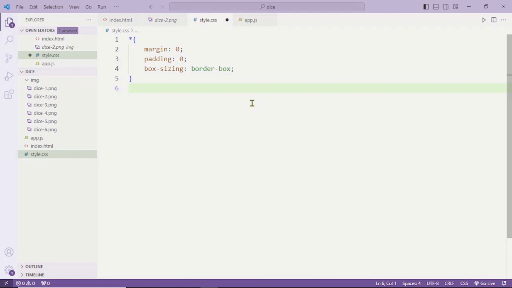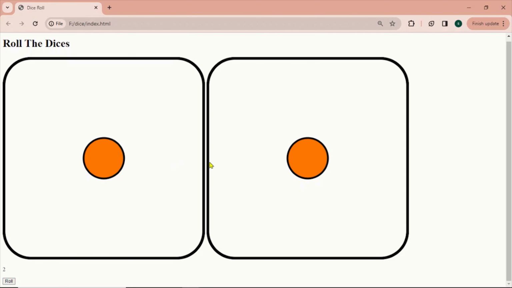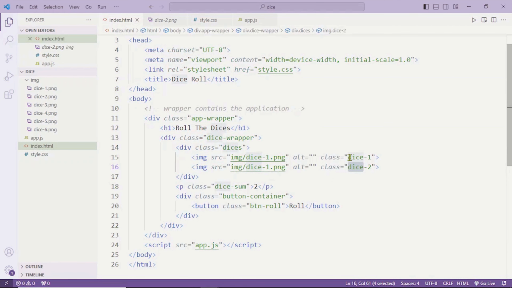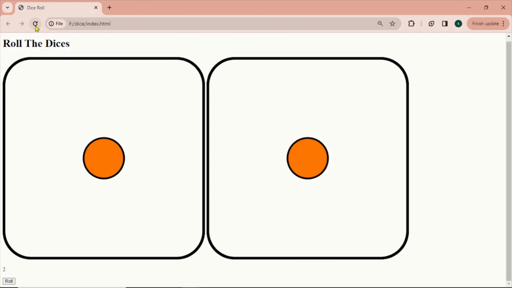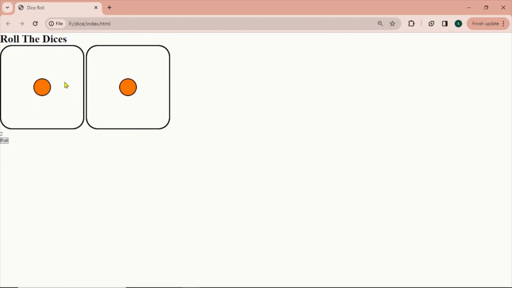And right after reset, I'm gonna adjust the size of the dice images. As you can see, images are very big, right? So we will first adjust their sizes before we write more CSS. In our HTML, our images have classes like dice1 and dice2. So we can select both of them using a group selector like this. And now we are going to put a size, let's say 250 pixels, right? Now let me refresh and here you see. Now our dices look fine.